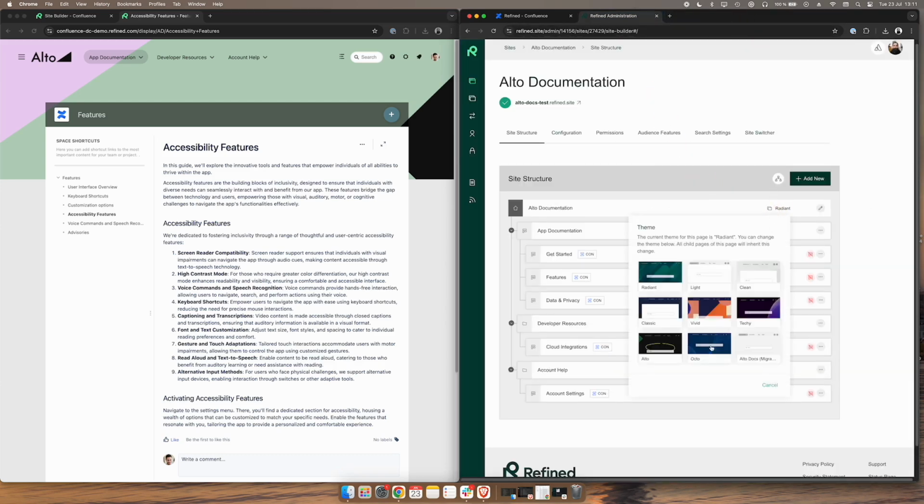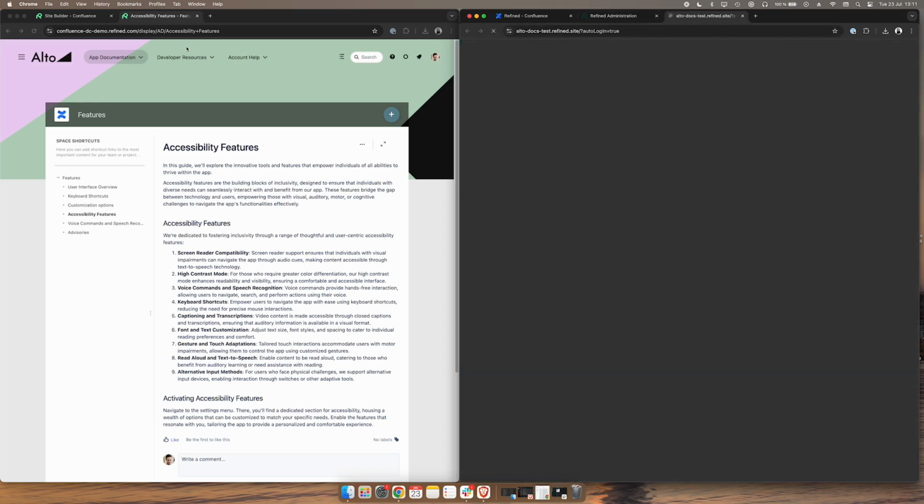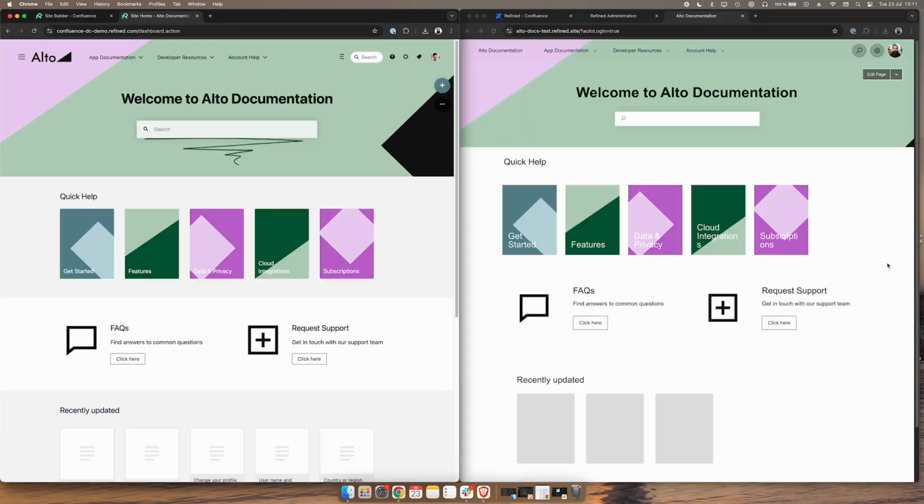I can also then change the theme. So as mentioned, we have another video showing you how to recreate the theme, but I've done that in advance for this one. And now I've set the same theme, and essentially now I've been able to migrate the full site to cloud. Hope this has been useful.